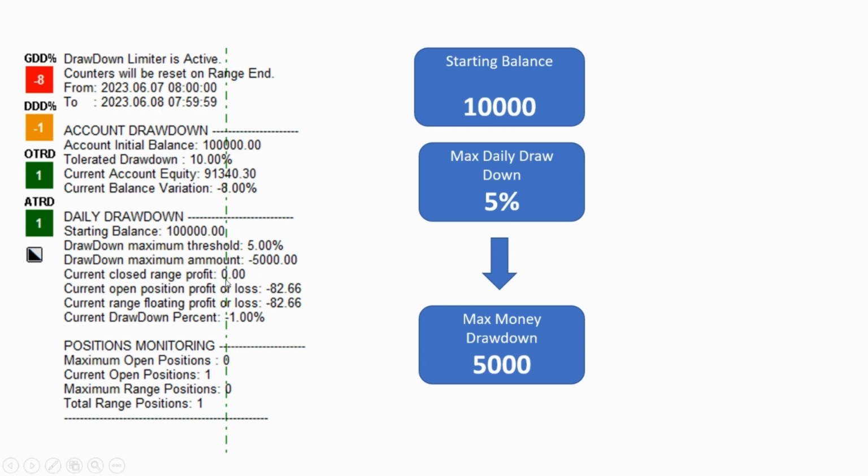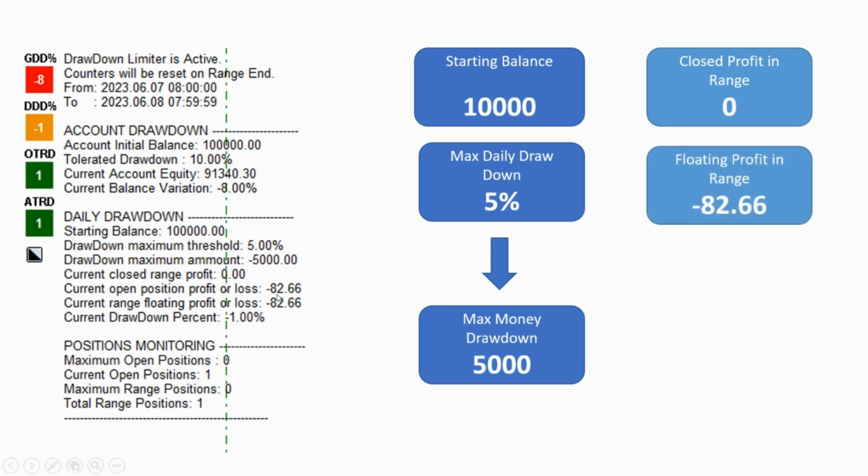As you can see here, I have collected zero profit already. I didn't close any trade yet, and I have a running trade which I'm losing 82.66 on. So if I take this 82 from the 5,000 and multiply by 100, it will give me a -1. So I already took, let's say, 1% of my $5,000 in this trade. All right, this is the way it's calculated.